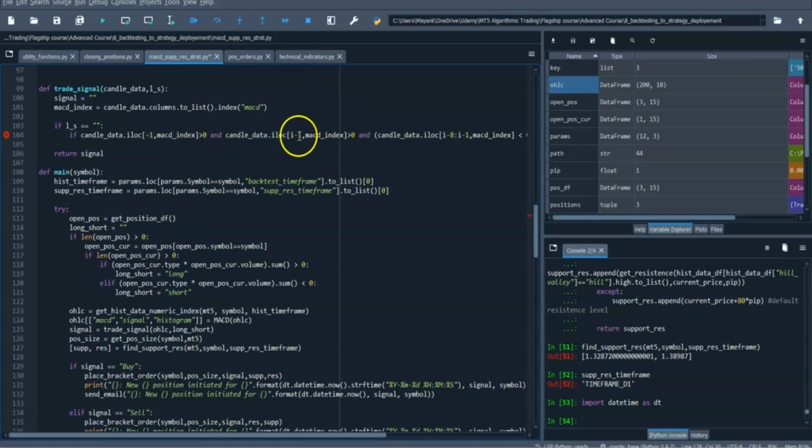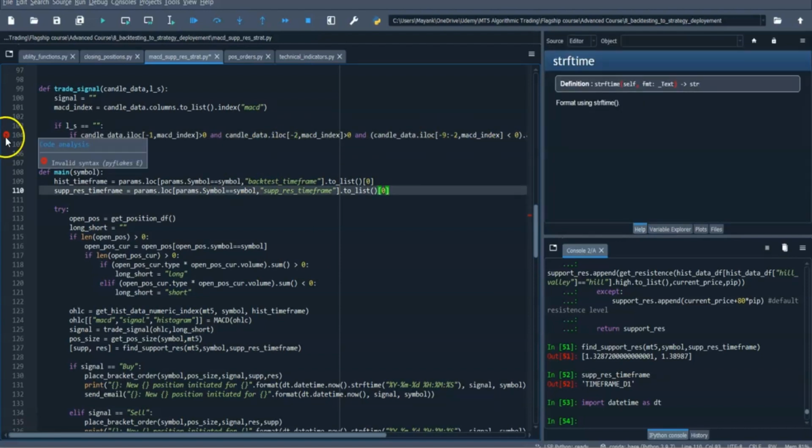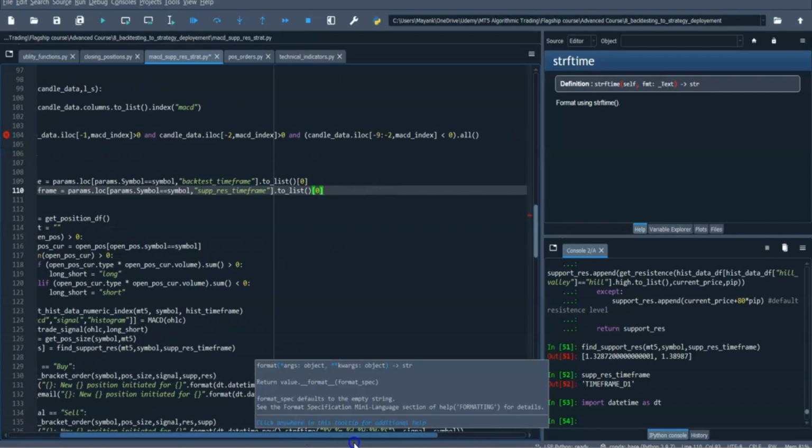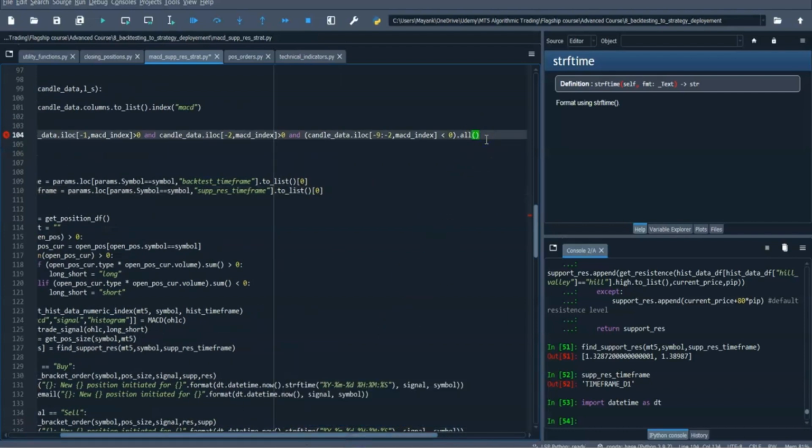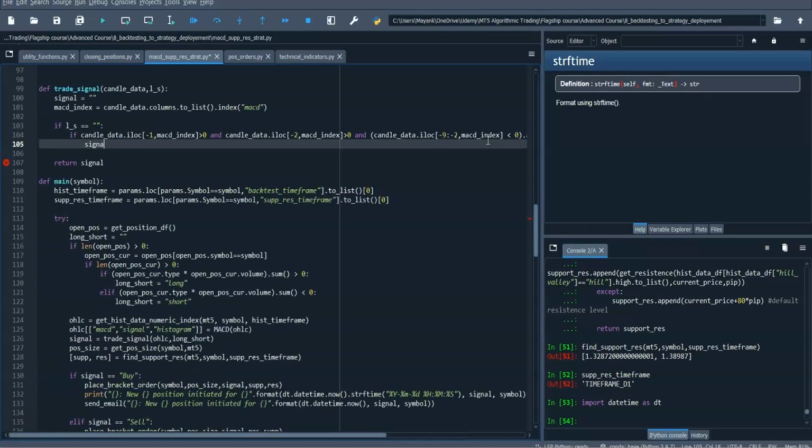Alright, so this would be -1, this would be -2, and then the next 7 MACD. So this would be -9 to -2, not including -2 because we have already included -2 here. Alright, so this would be the code that I need to run. Okay, why am I getting an error here? I need to give a colon, right? So if this condition is satisfied, we change the value of signal as buy.